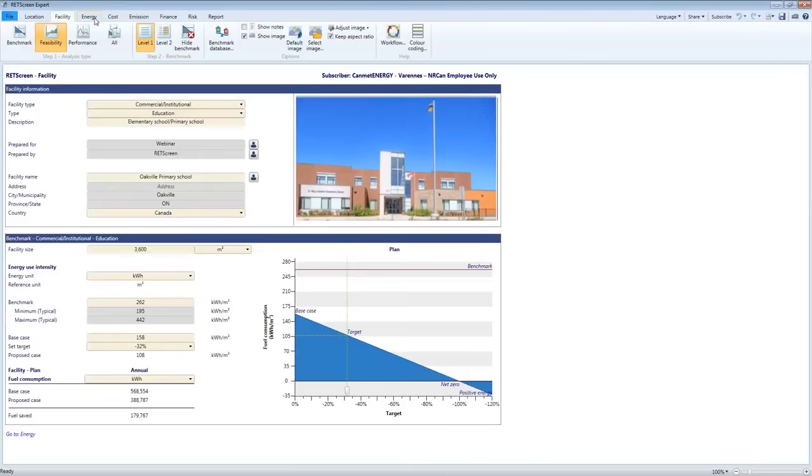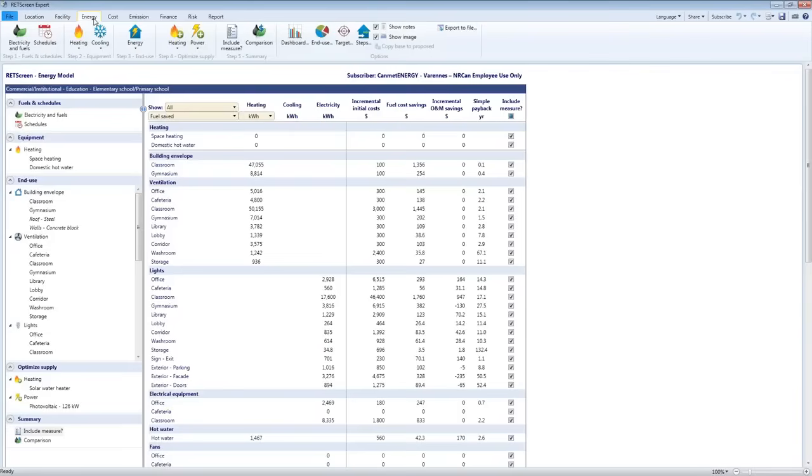So I'm going to go now and click on the energy model of RETScreen. And I'm not going to go into detail here, but you can see that we've gone ahead and modeled an elementary school, modeled a primary school, and we have all the different components here. And within each of these, we have a base case and a proposed case.